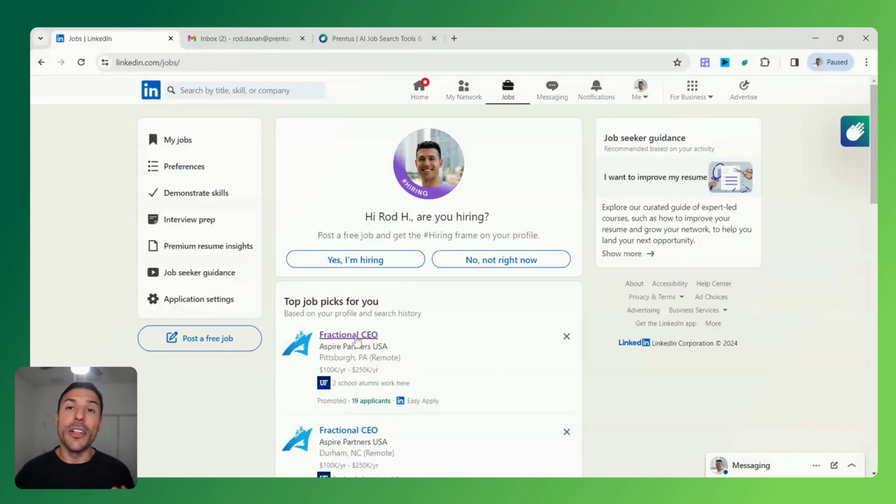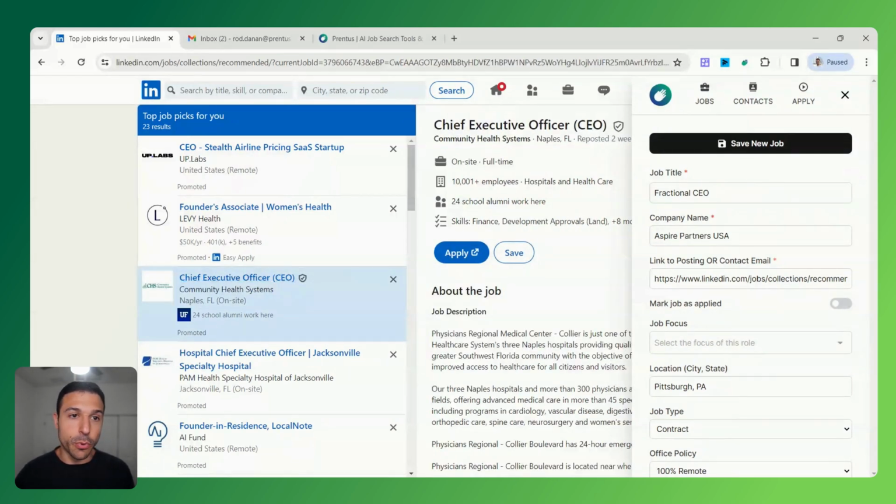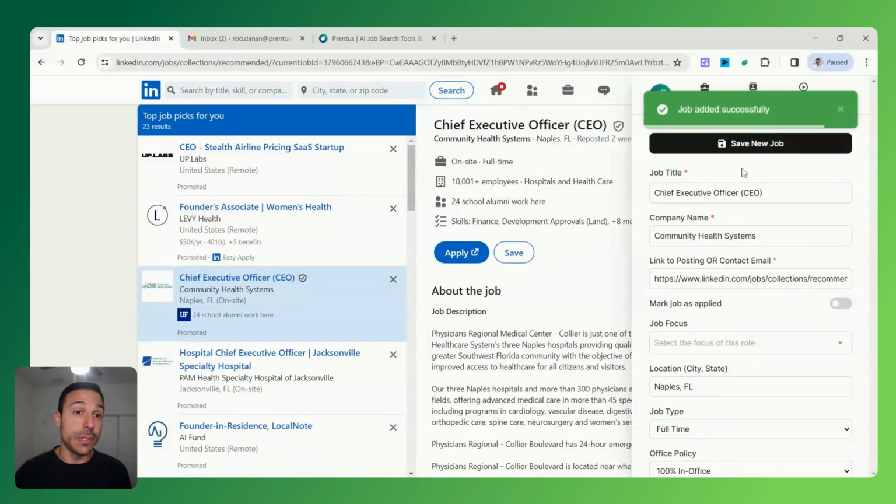All you got to do is open up a job, click this, and you'll see that the information is already pulled in. As you click through, it'll get pulled in each time and refreshed. All you got to do is mark it as applied if you have applied, or you can just save it to your job tracker for later.